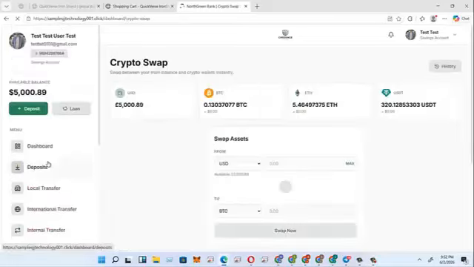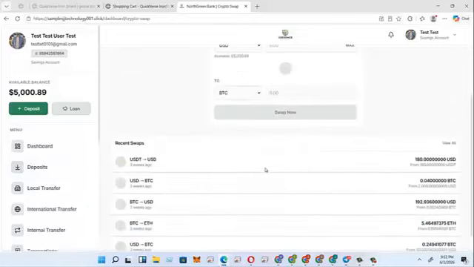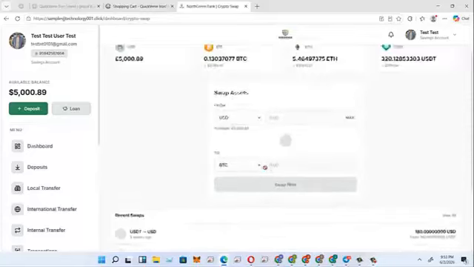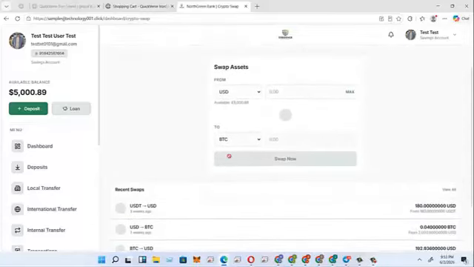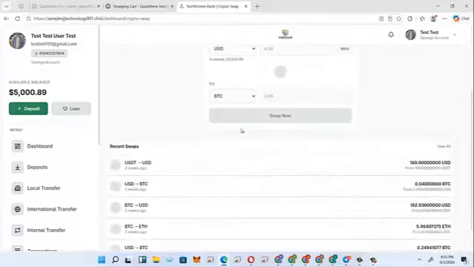Crypto swap, you see why I say this is not just a one-way bank. It is very multifunctional, as you can see. So this is the USD to BTC. Look at the swaps that have been made over the week. On swap, the transaction swap that has been made over the week, as you can see now.